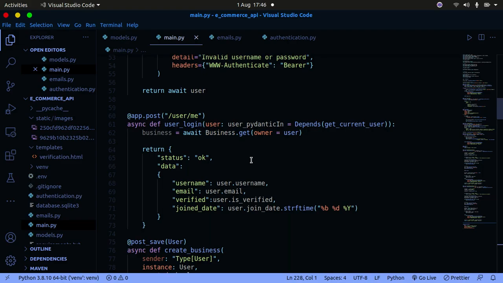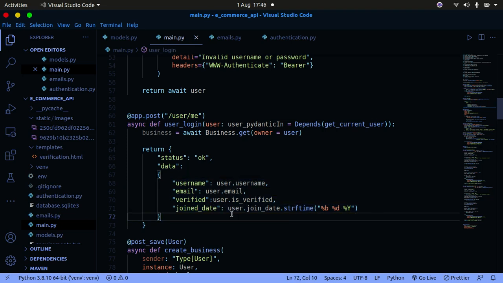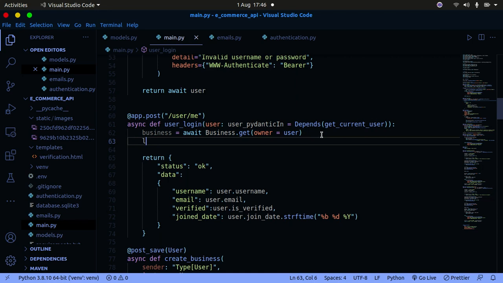In this tutorial, for example, if you log in, you're going to return the user's profile info. Right now, you're not returning the user's profile image. So let's go ahead and try to do that. I'm going to write the logic to return the user's profile image. I'm going to create a variable here called logo.